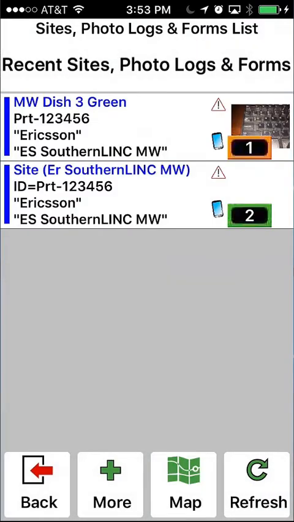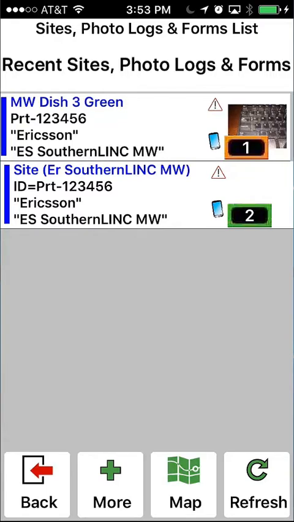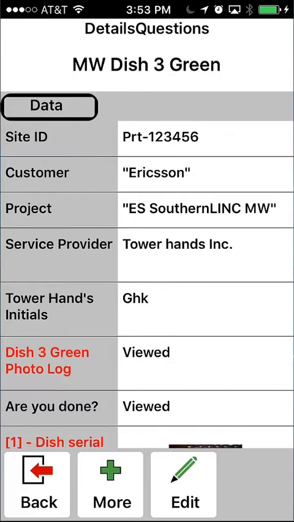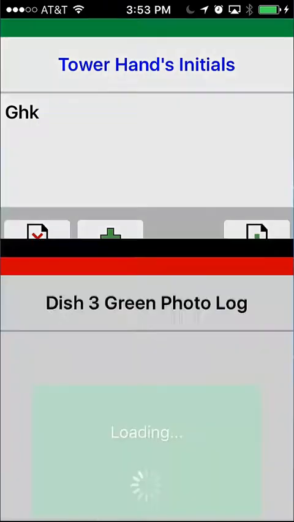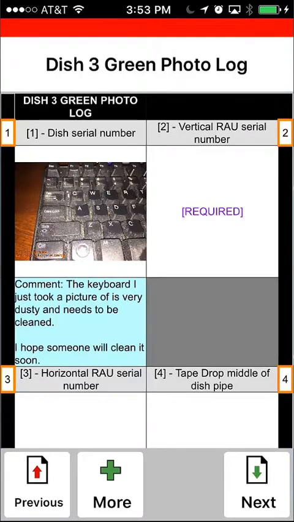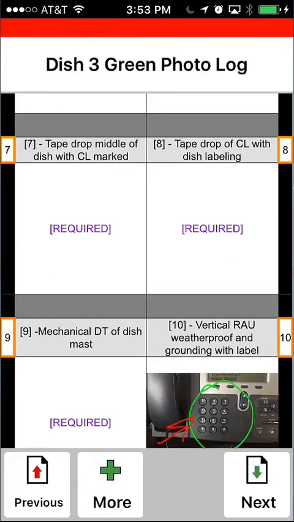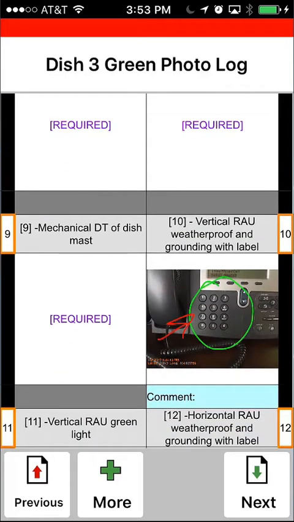Well, if we look, the last thing we did was the microwave dish 3 green Photolog for site PRT-123456. And beneath that is the Southern Ericsson site itself. So let's just go ahead and pick the dish 3 green Photolog. And there we are. Then we hit edit. We skip the tower hand initials because we already entered that. We hit next, and that is exactly where we left off. And now we can just pick up where we left off.